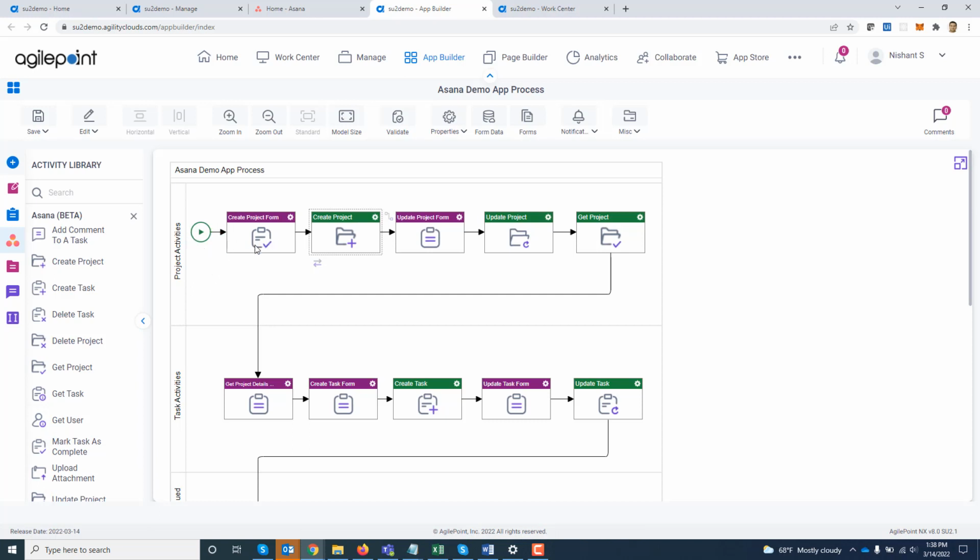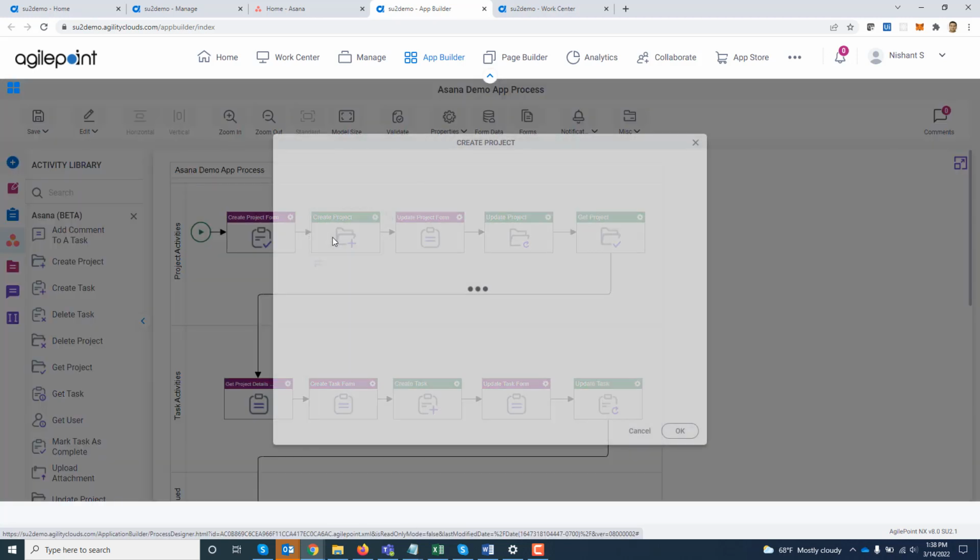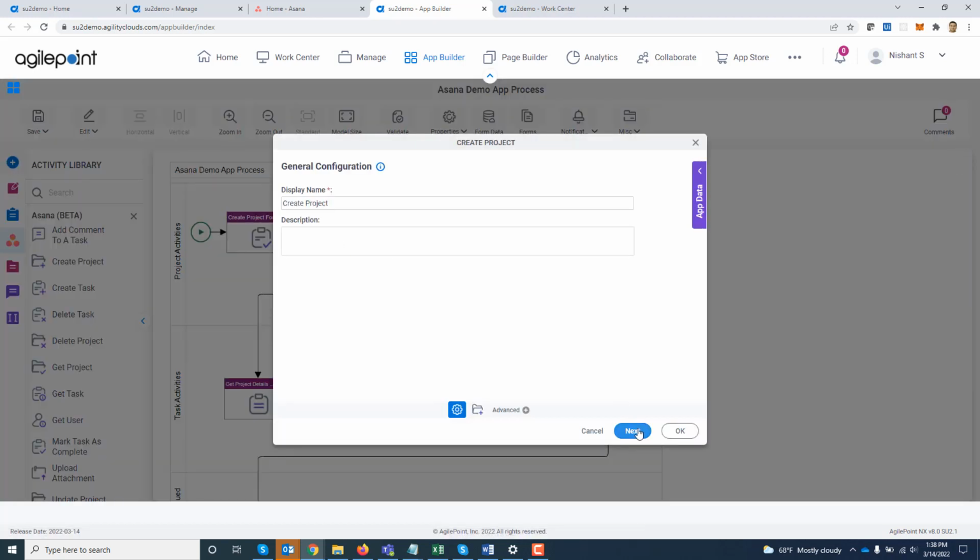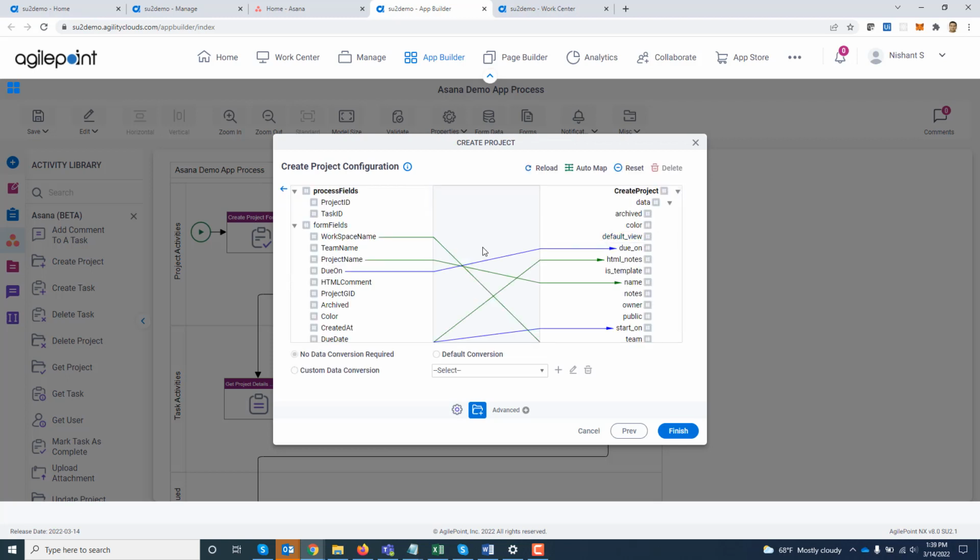So my process starts when I submit a form where I'm going to enter some of the project information. The first activity I'm going to invoke is create a project within Asana. So let's look at the configuration. I select the access token from the drop-down, and then I specify my request mapping. When I bring up the request mapping dialog, on the left-hand side, what you see is the AgilePoint process and form schema, and on the right-hand side, you see the Asana project schema.